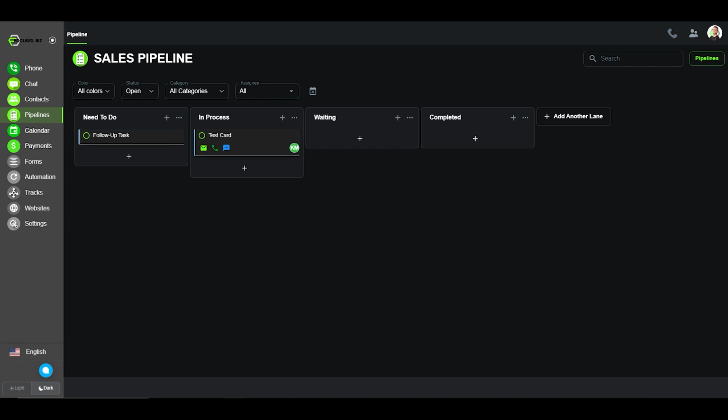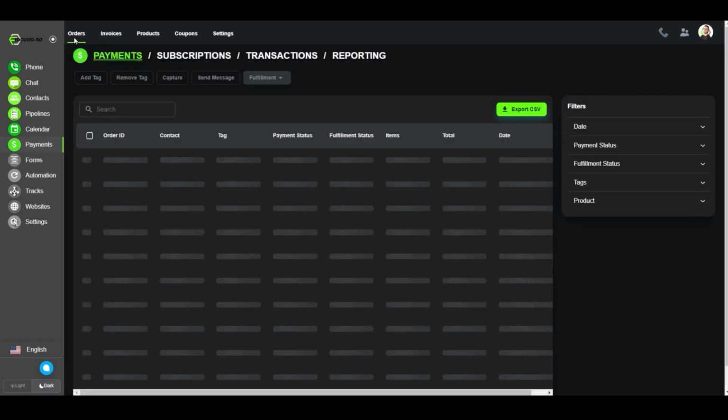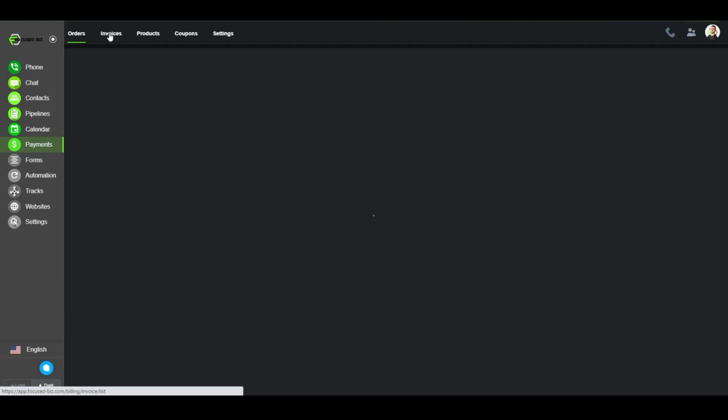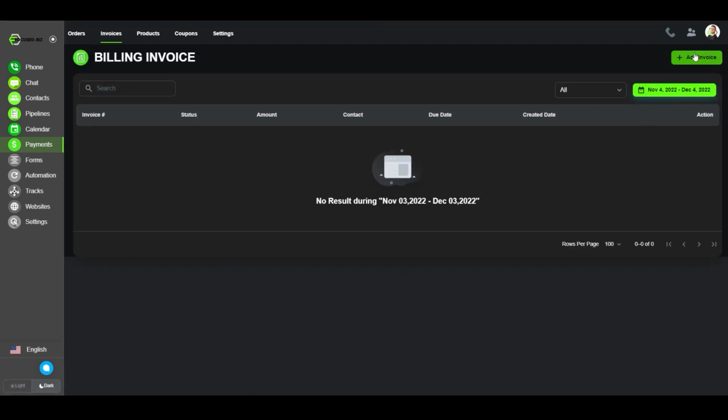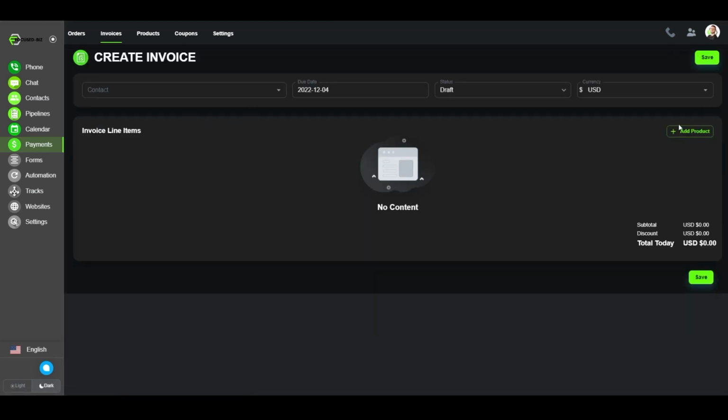So we talked about capturing leads, we talked about automating leads and organizing leads. Well, what comes next? Let's talk about the payments tab. This is going to be for your orders, invoices, products, and coupons.